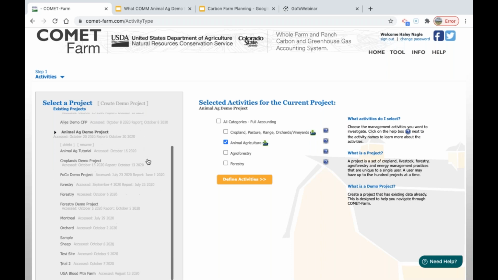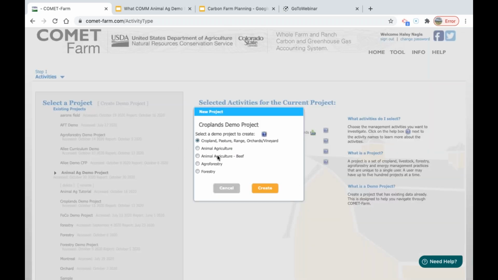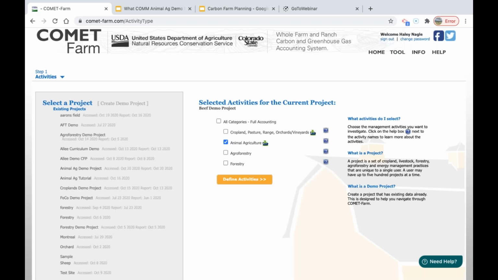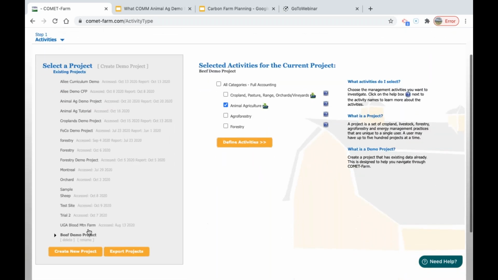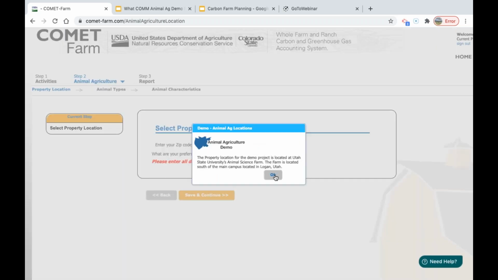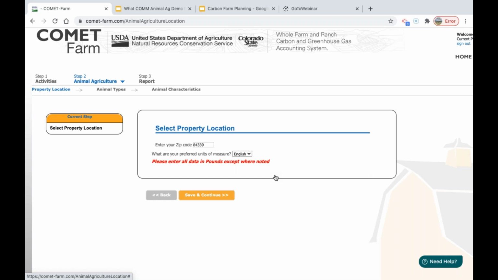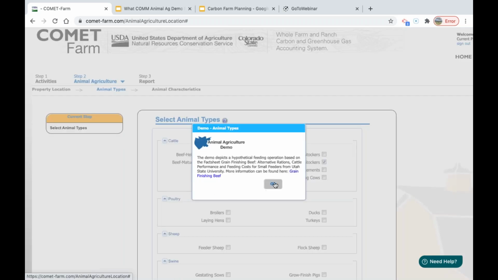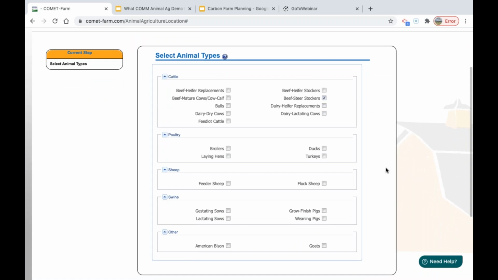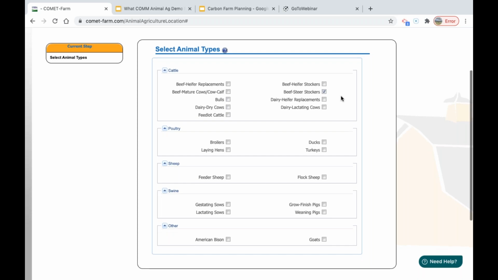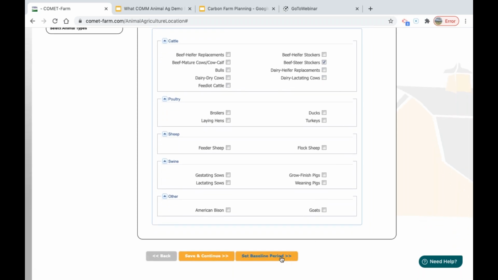And I'm going to do this not in the dairy demo project. I'm going to create a new project and do this in the animal agriculture beef project. So I'm creating my new project, and this is going to show up at the very bottom here. And we've already selected our accounting category as animal agriculture. And again, the pop-ups will tell you the information where we got the data for our demo project. So again, our first task is to enter the location, and then we come to the animal types page where we select our animal categories. And for this one, we only have beef steer stockers selected, but you can add as many as you want here. But I'm going to show you setting the baseline period.